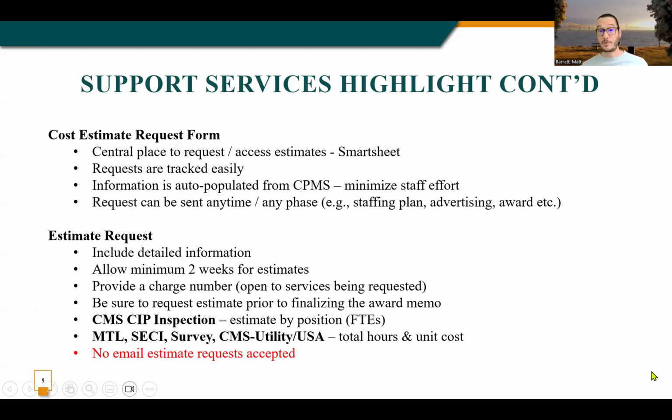Please allow a minimum of 2 weeks for estimates. We are relatively small groups within Public Works, and with the CPP process, we're going to be receiving a lot of cost estimate requests in the next few weeks. So any additional time that you can give us to respond to those requests would be greatly appreciated, but we do ask for a minimum of a 2-week turnaround time to fulfill any cost estimate requests.